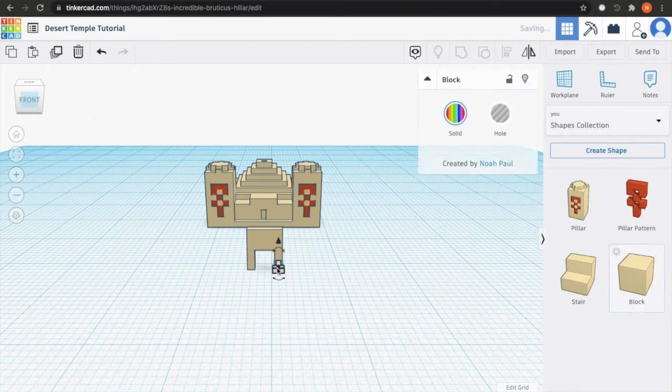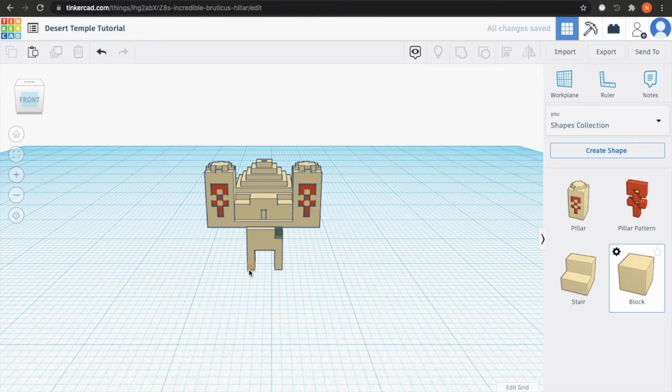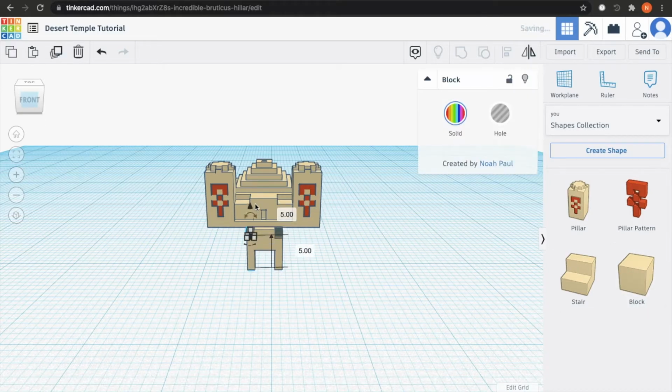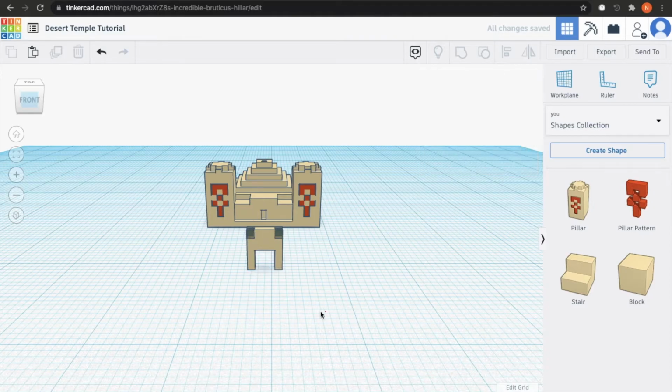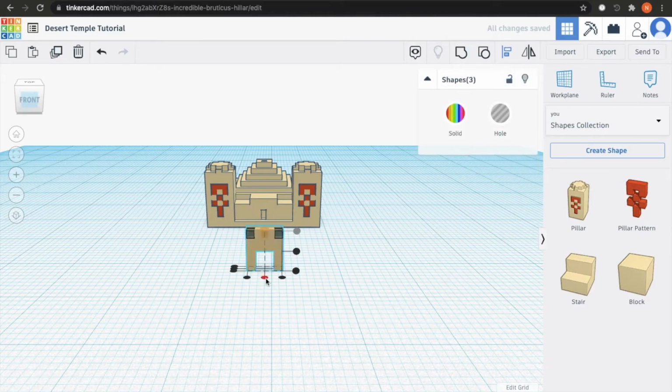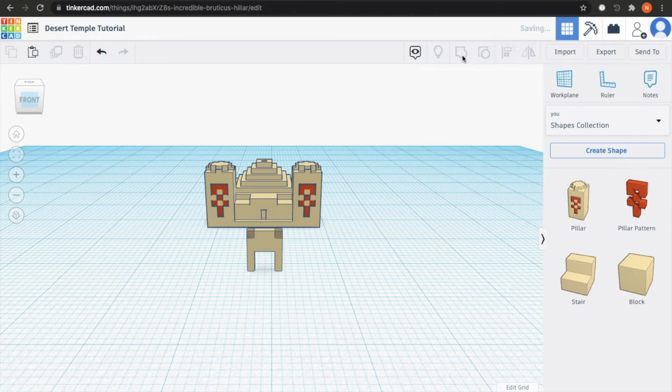Drag 2 new blocks in, lift them up 5 units off of the ground and make them holes. Use your align tool to get them centered. Move them 2 to the right and 2 to the left and group.